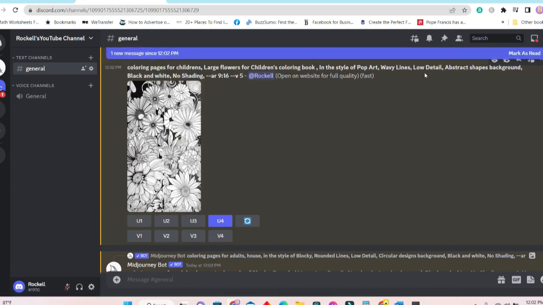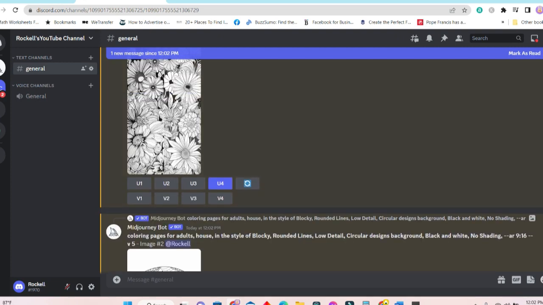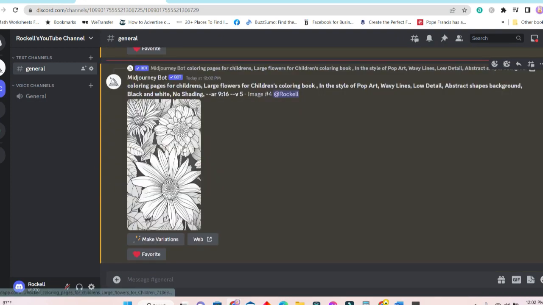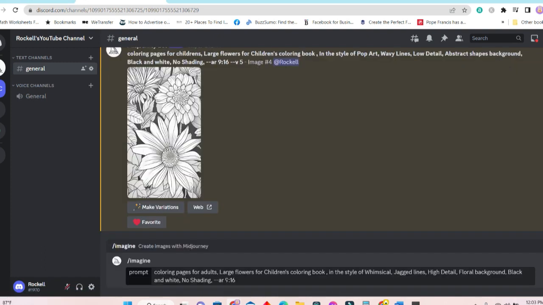We also have to pay attention to the detail of the prompts here. Really need to pay attention to the prompt. While this is beautiful, I do not like the background as black. So I have decided to re-enter the one for the flowers again, and let us see what Midjourney will provide here. It is saying large flowers for children's coloring book in the style of whimsical jagged lines, high detail, floral background, black and white, no shading.